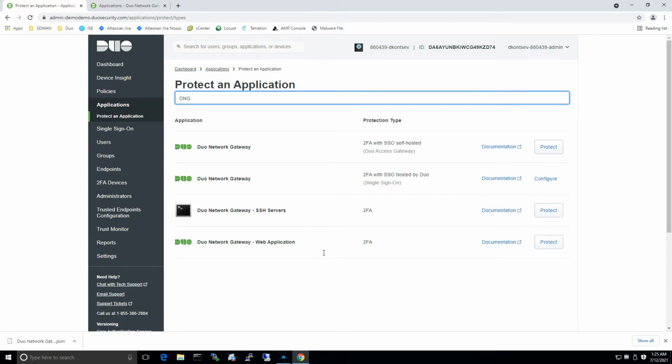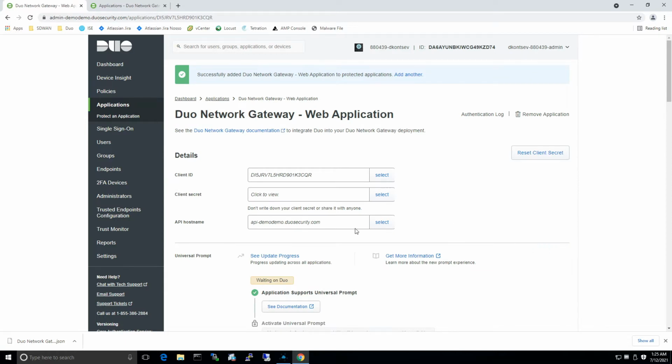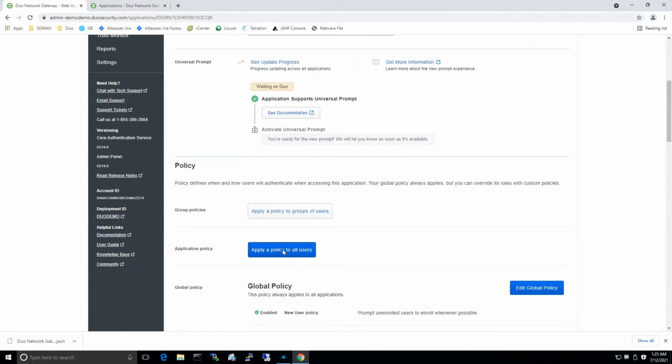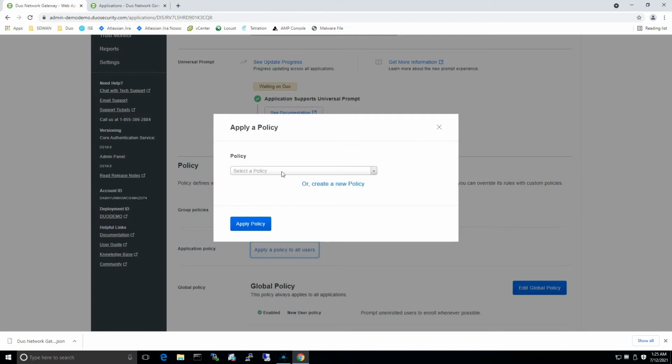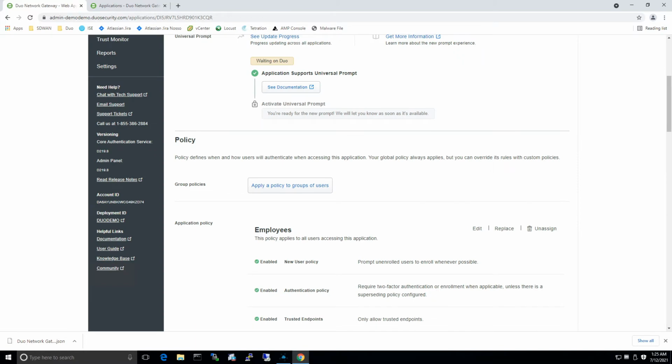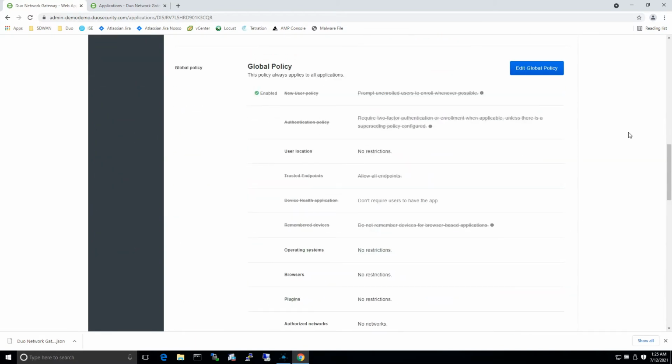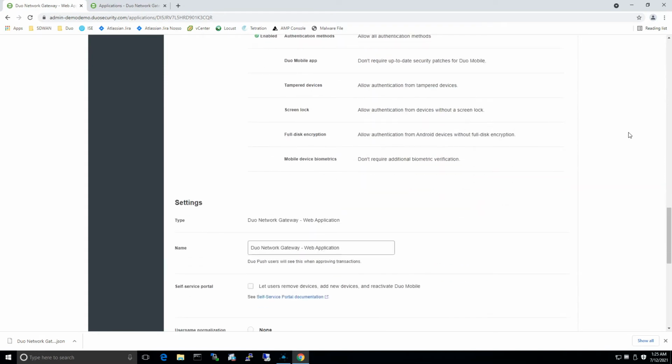And we'll go ahead and we're going to select the bottom one there, web application. We'll go ahead and click protect. Now what we're going to do here is we're going to capture this information above, but first let's apply the employee policy to the application itself. And let's scroll down. We can see both policies here.